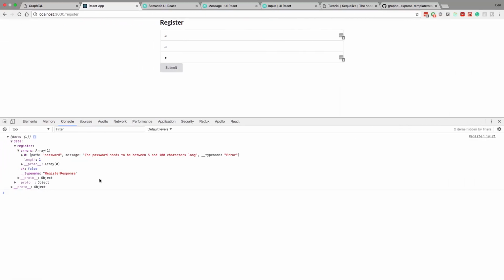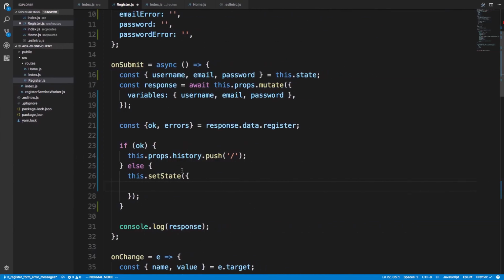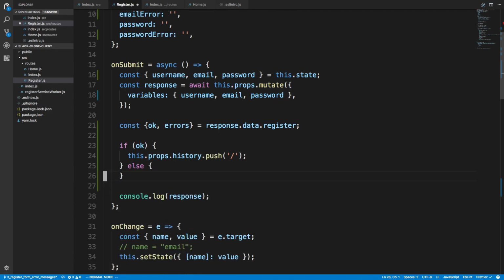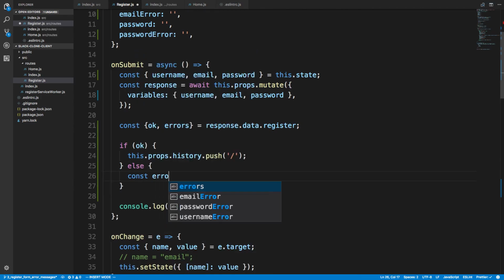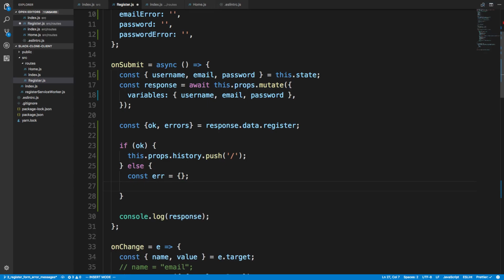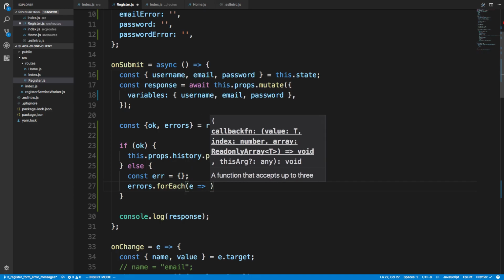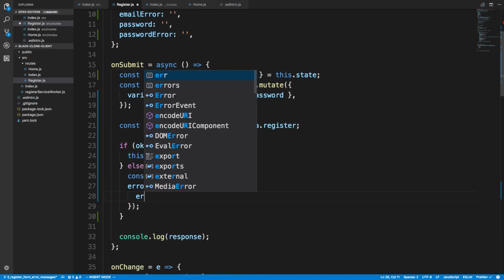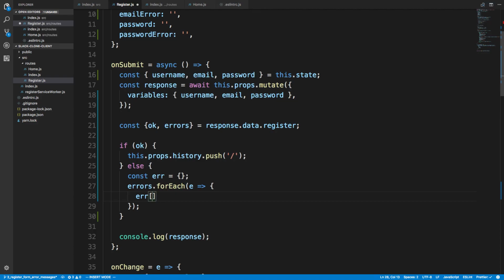Well, we have an array here, and if the path in the message, we just need to loop through and set them. So I'm going to say, actually, you know what? I don't even need to do setState right here. What I'm going to say is const, we're not going to say errors, we'll just call this error. This is going to be an object, and we're going to say errors.forEach.